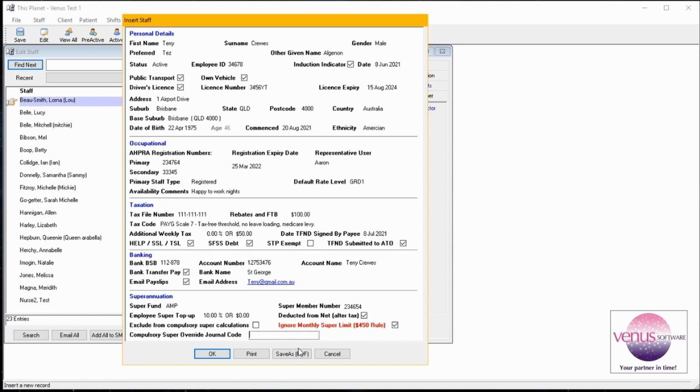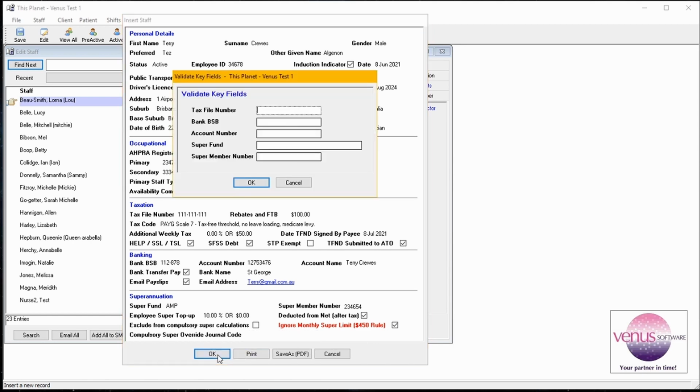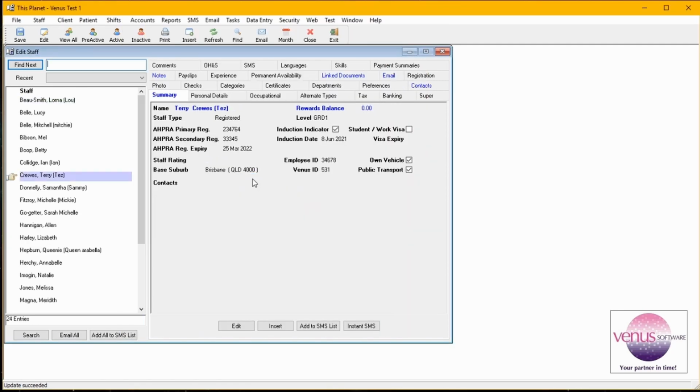Before Venus will save a new staff member to the database, it will ask you to re-enter some of the captured data to prevent typographical errors in that critical data. Once the profile is created, you can then navigate and complete the tabs within their profile. For detail on how to complete each of these tabs individually, please use the search function in the This Planet knowledge base.